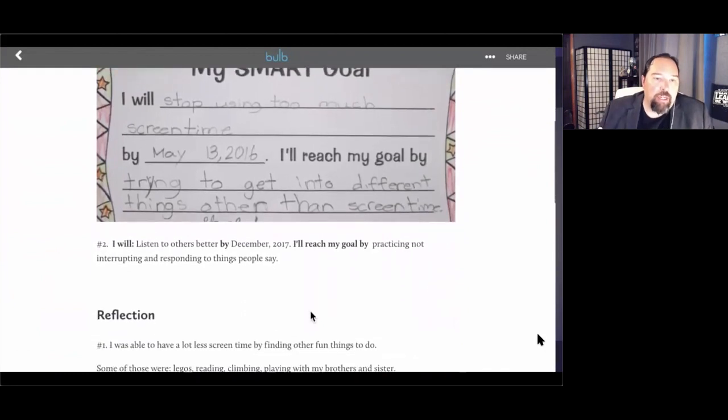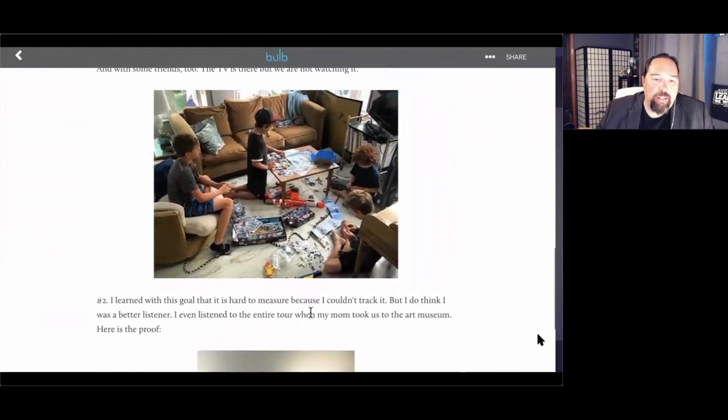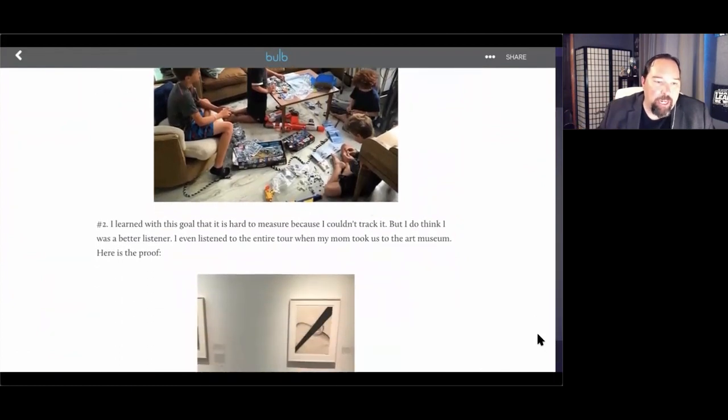His is to stop using so much screen time. So he's getting different ideas and strategies. Again, the idea is empowering him. So he's playing more board games. He's doing different things. So the idea is giving them the opportunity to have a space to actually demonstrate their process and understanding.